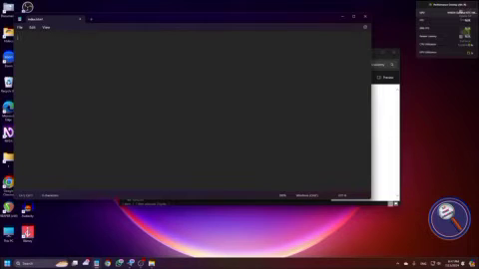So now I am typing less than, exclamation mark, DOCTYPE in capital letters, space, caps lock off. Then html in small letters, greater than.